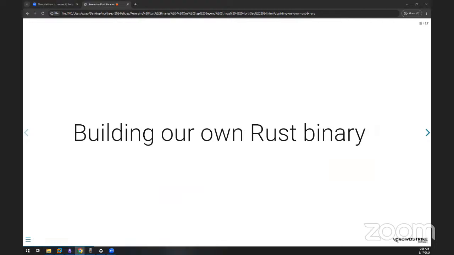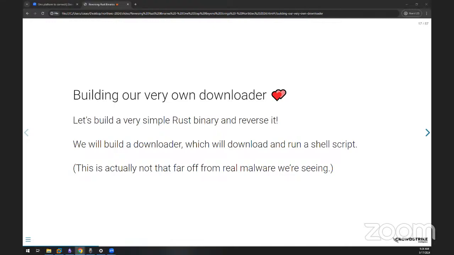Okay, so now let's actually build our own Rust binary. This is what we're all here for, actually doing something with the tools that we have installed. We're going to build a very simple downloader. As I mentioned, it's going to download and run a shell script. This is actually not that far off from real malware that we see in the wild. There are some downloaders we see that are basically about as simple as this.